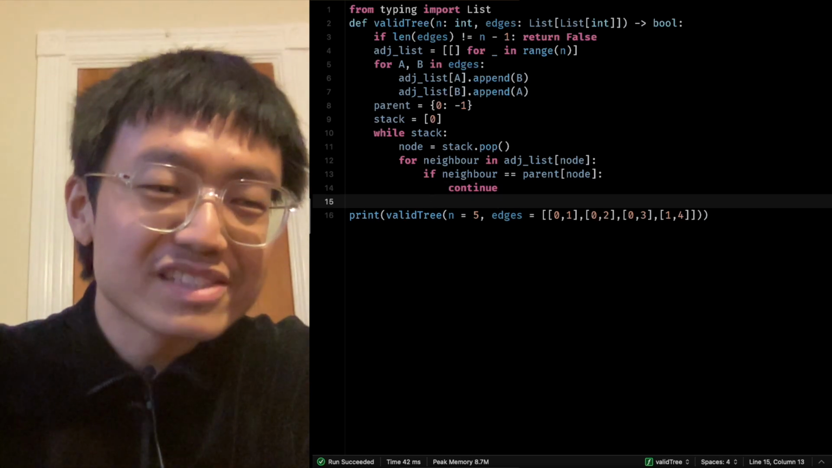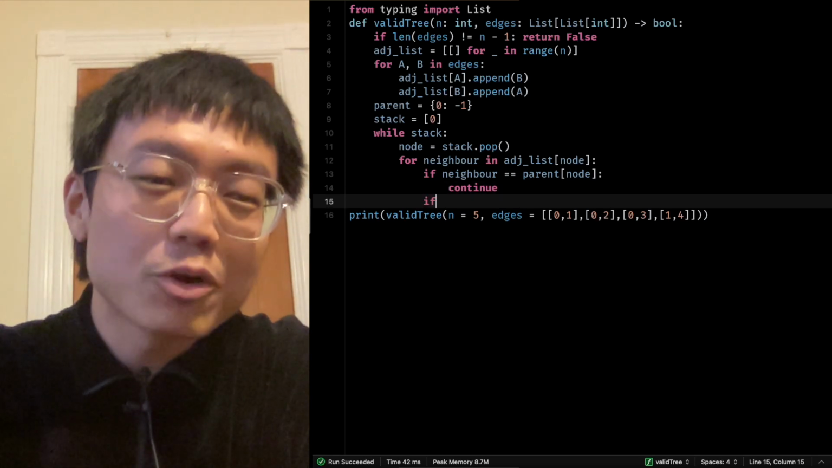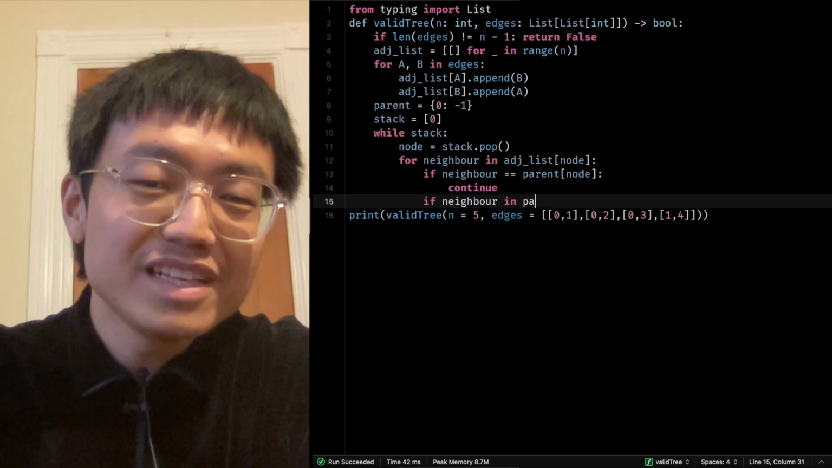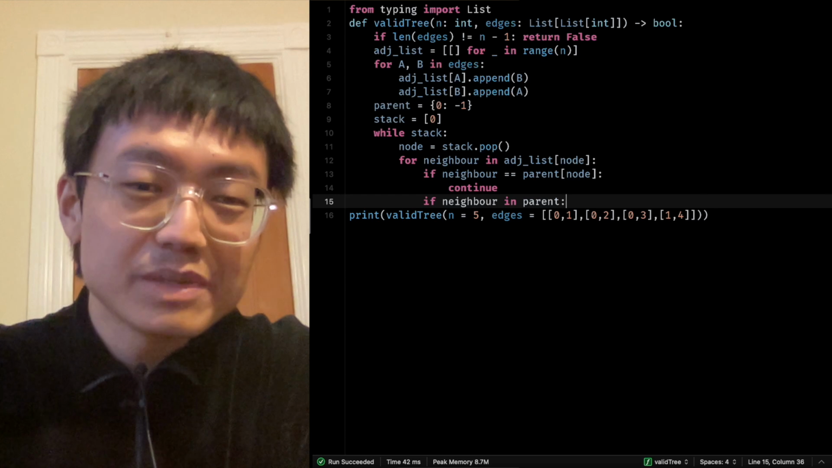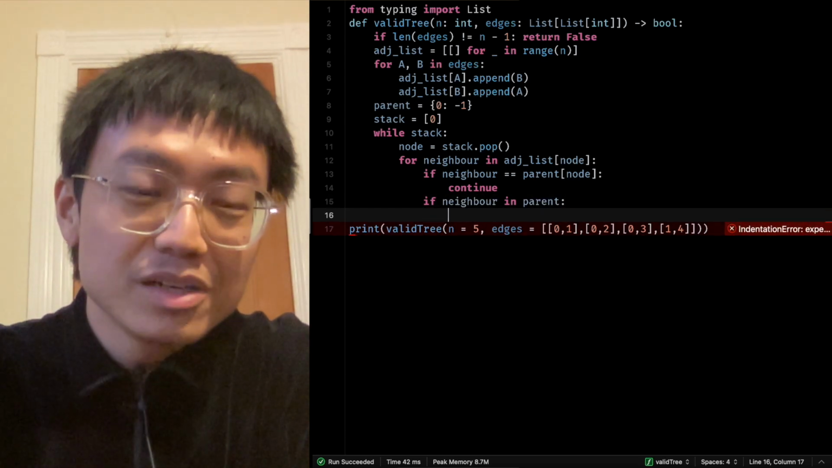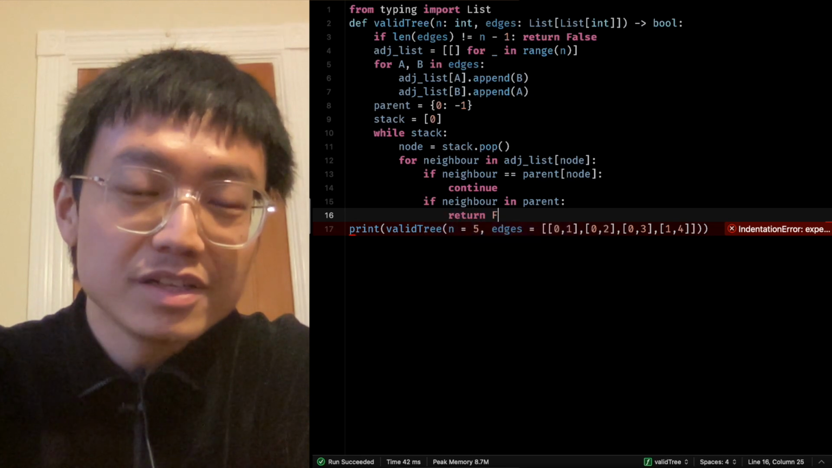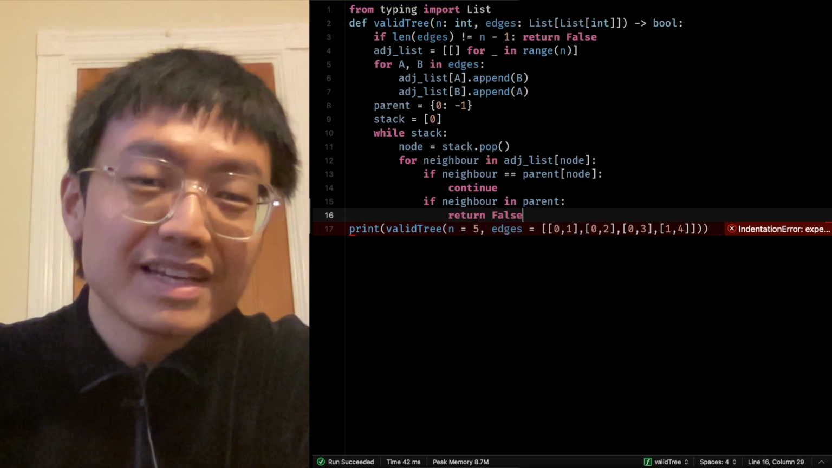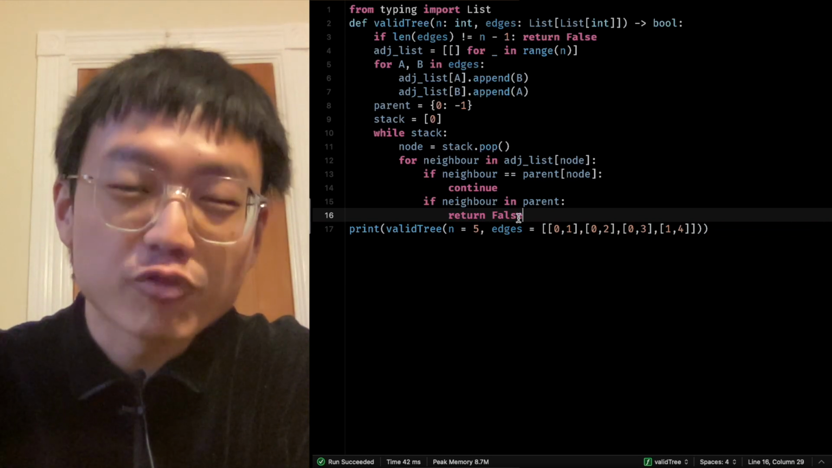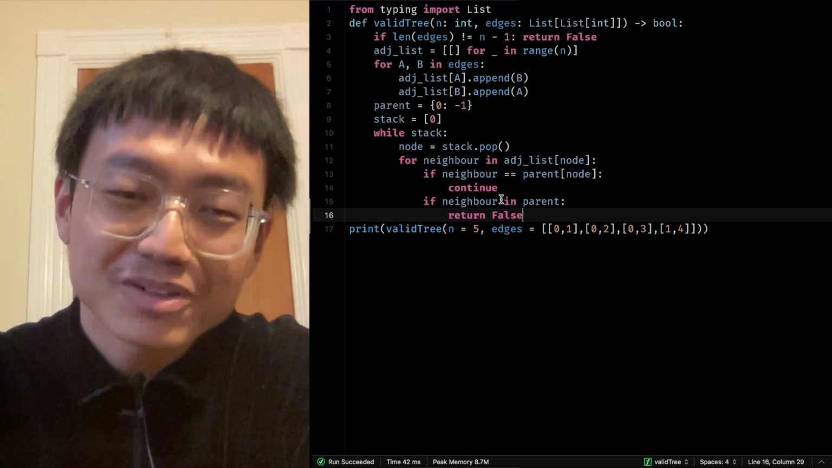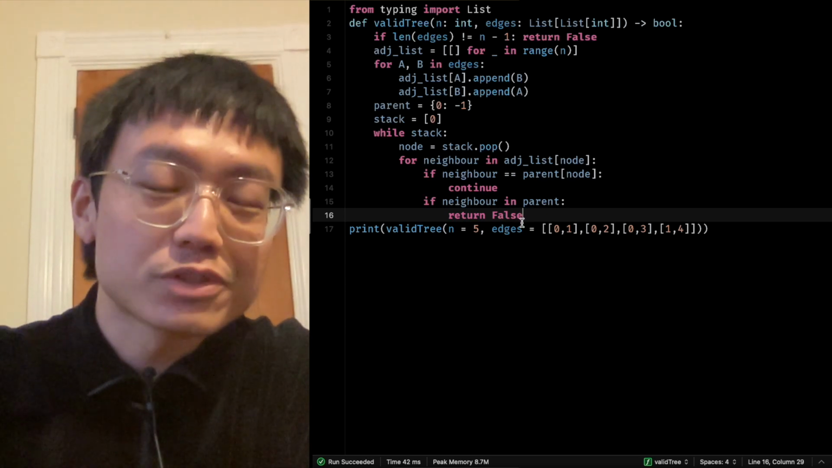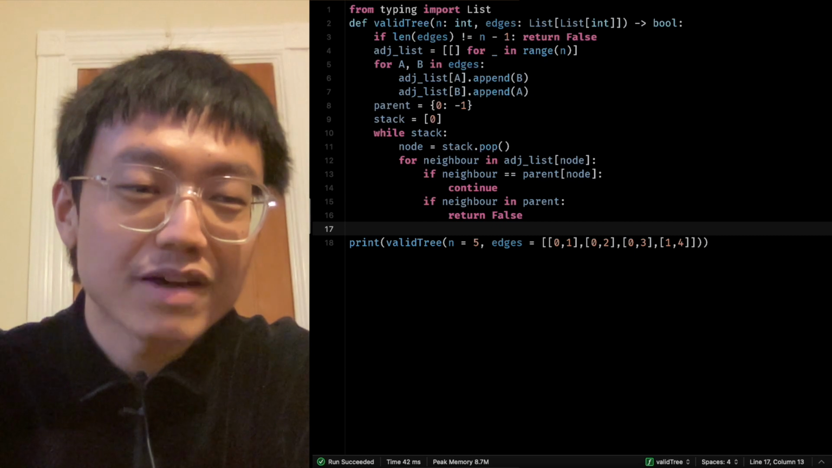Another edge case is if we have already seen this node before: if the neighbor is in the parent map, that means we have already seen this node before. In that case, we should return false, because if we have already seen it and then we see it again, it will form a cycle. If it is a cycle, then it is definitely not a valid tree. So we return false to indicate that it is not a valid tree.